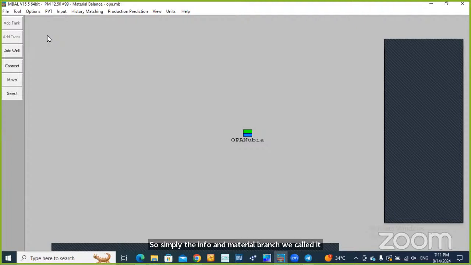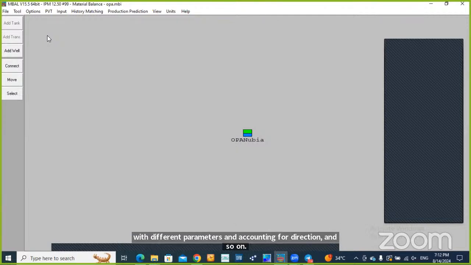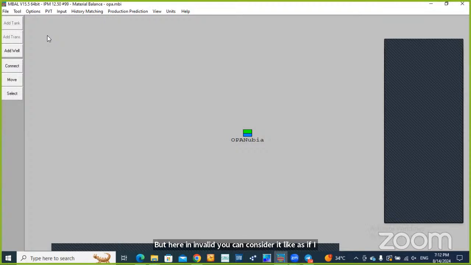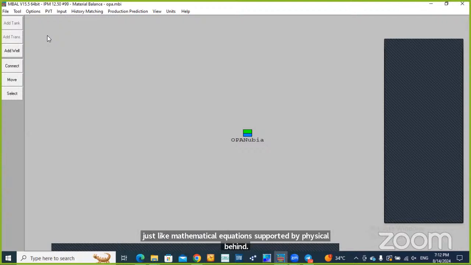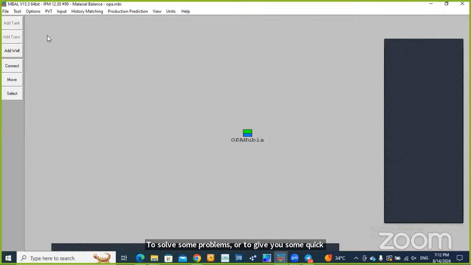In reservoir engineering, you know that we have different types of modeling, and on top of them is the reservoir modeling using any kind of software like Petrel, Eclipse, Navigator, CMG. All are dealing with different parameters and accounting for direction and so on. But here in MBAL, you can consider it like a zero dimension. We cannot account for any direction, we cannot account for any locations and so on. It's just like mathematical equations supported by physics behind them to solve some problems or to give you some quick insights about your reservoir. Then you will go for sure and make more integration and so on. So simply, if you're going to work on the MBAL, you can see something like this.